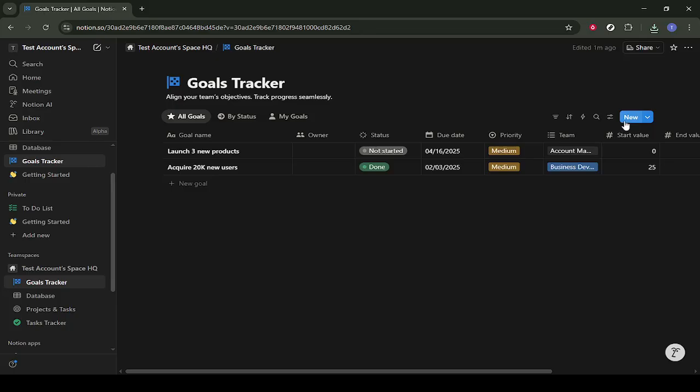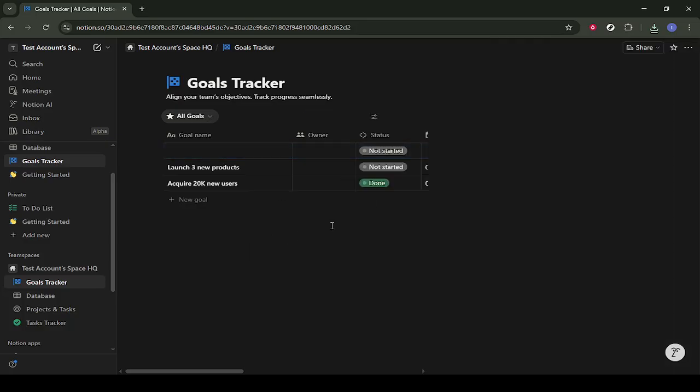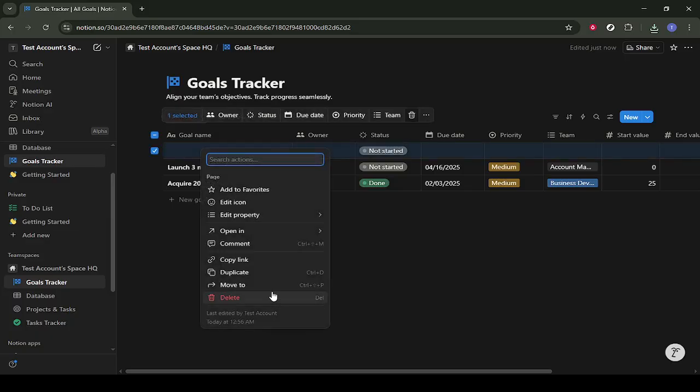To get started, open your Notion workspace and head to a database where you want to use AI autofill. In this example, we're working in a goals tracker, but you can follow along with any database you have, such as projects, tasks, or meeting notes. Make sure you're in a full-page view of the database so you can clearly see the list of entries and the option to create a new one.